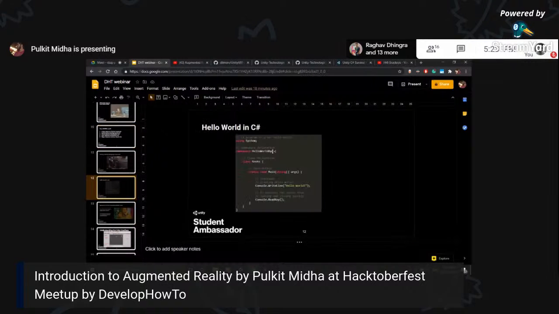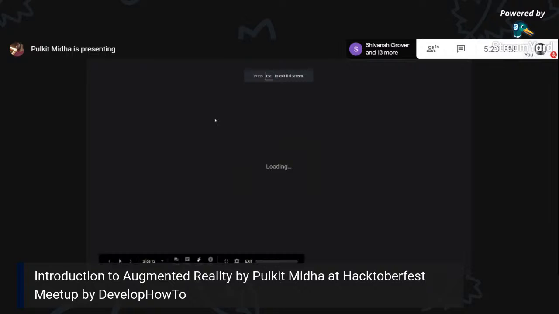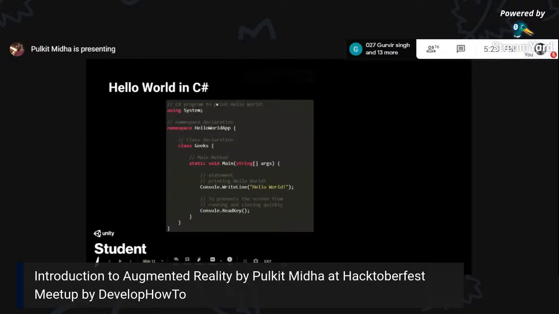So if I talk about the hello world in C sharp, that's quite similar to the Java one. As you can see, this is the hello world. The static void main string args is almost the same as in Java, and we are using class Geeks. That's code from GeeksforGeeks. For the print statement, Console.WriteLine is used here, and there are two others which we'll discuss later in this PPT.